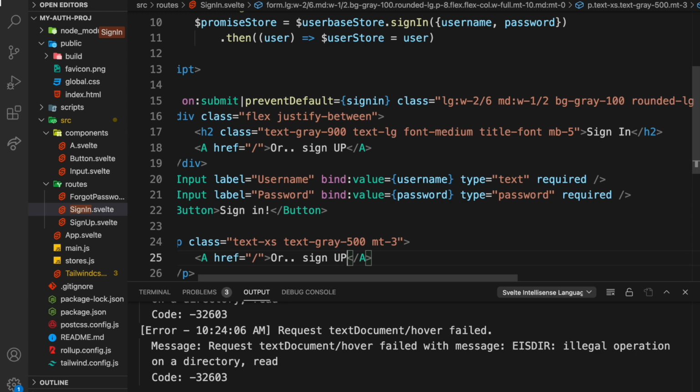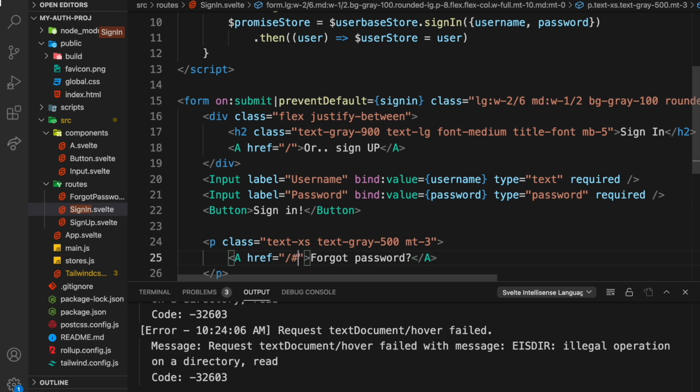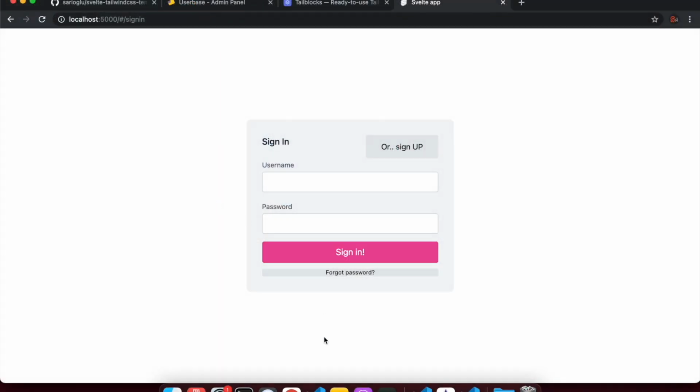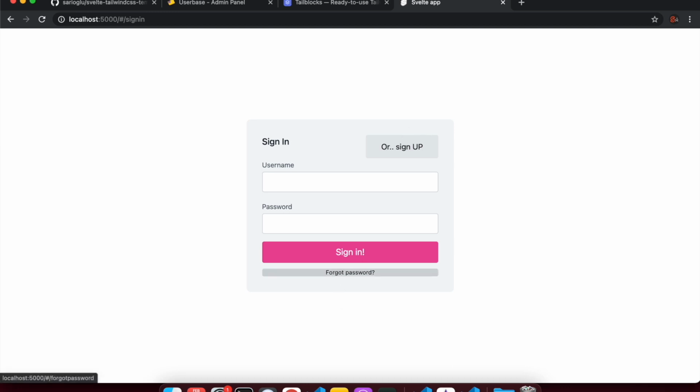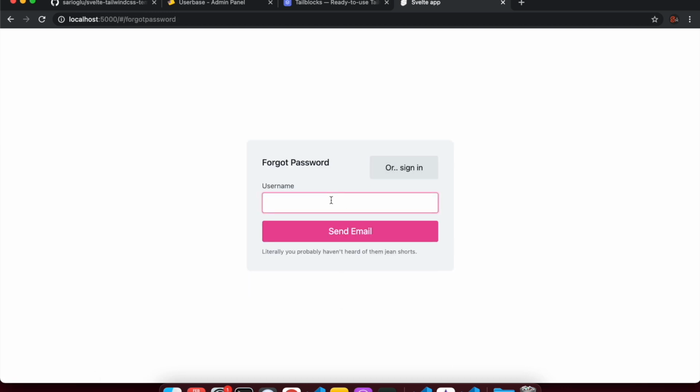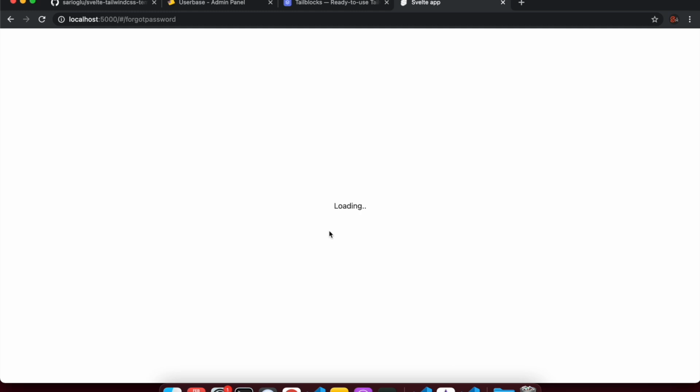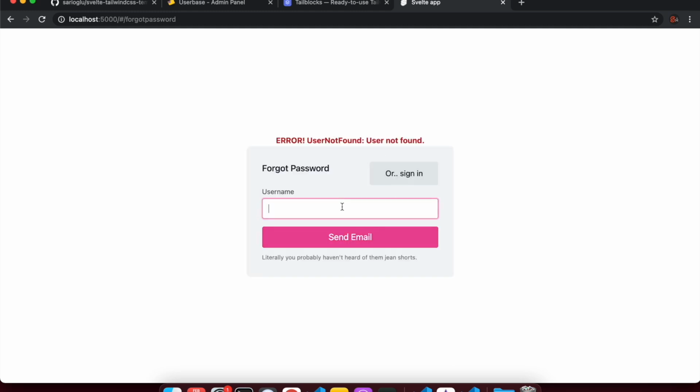My link. So, forgot password. This will take you to hashtag forgot password. Or, okay, I mean, it looks weird, but that'll do. So here we are in sign up. So sign. Okay, forgot password. Yeah, I did forget my password. Okay, so username is, let's say I put trash in. Send email. Oh, user not found. Too bad.